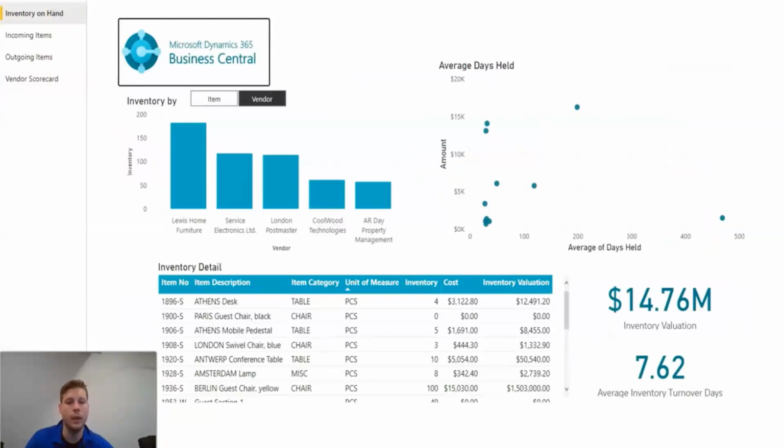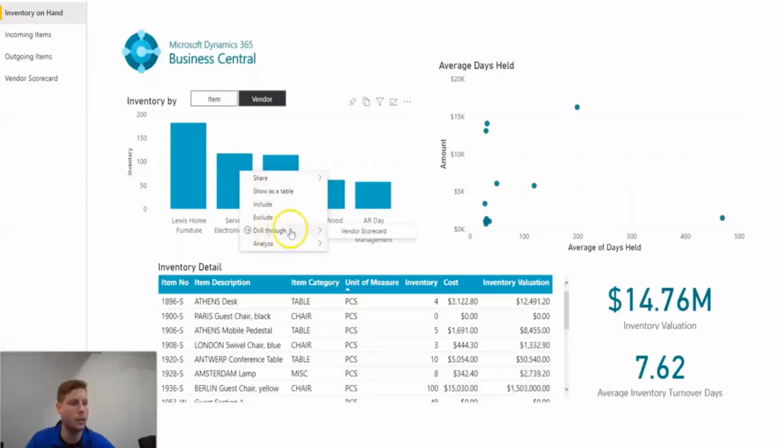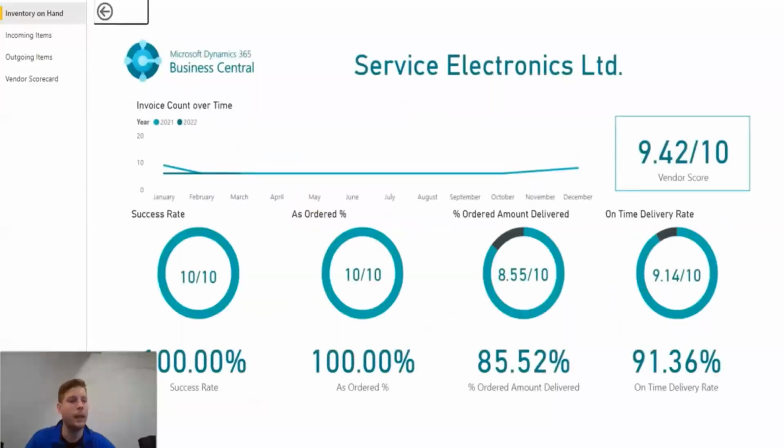And we can track this with our vendor scorecard. So let's drill through on a vendor. In this case, it's going to be the Service Electronics Limited. And so first we see our invoice count over time, and this will help contextualize how often the vendor is used. And then we have these 4 rings at the bottom displaying scores out of 10.